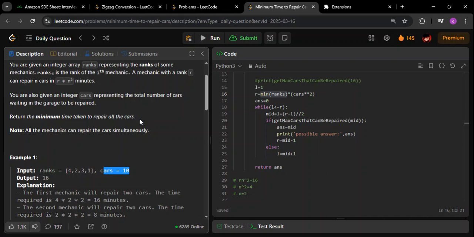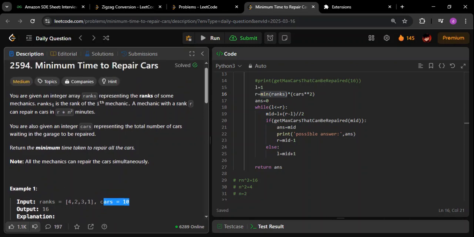In this case, it is going to be R into n square, where R is going to be 1, because the best worker has a rank of 1, so it is 1 into n square. In this case n is 10, so it is 1 into 10 square, which is 100. So in this case, R will be 100. So my range is between 1 and 100.